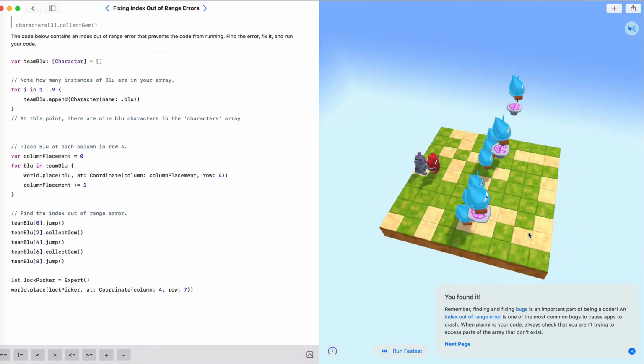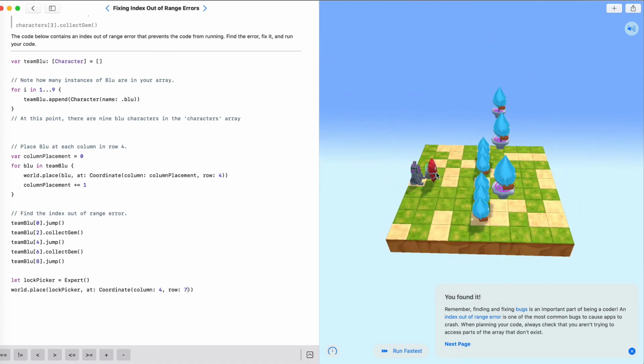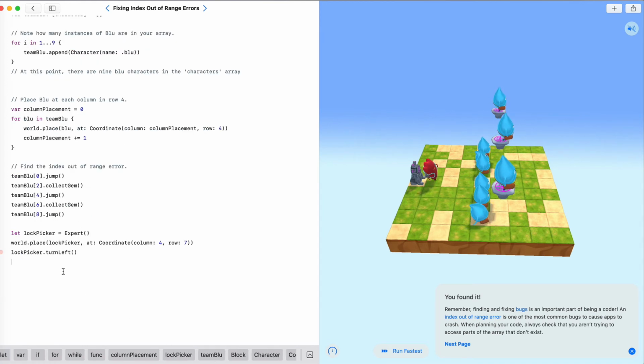Good. There's our lock picker. Facing the wrong way right now though. So let's just real quickly turn them around. Lock picker dot turn left twice. These are all the things we can do with a lock picker. That's nice to know. And let's do it again. Lock picker dot turn left.